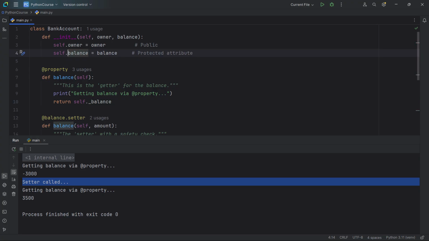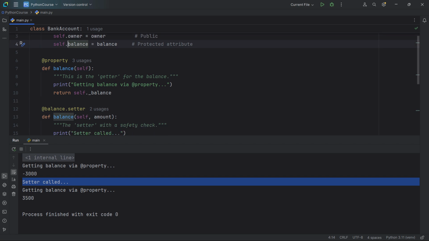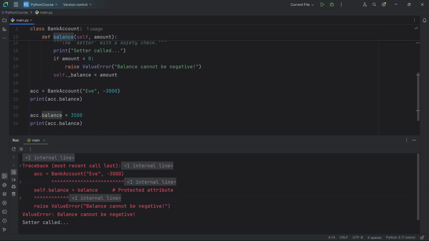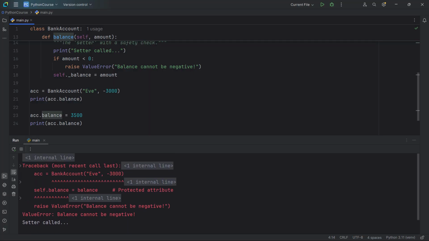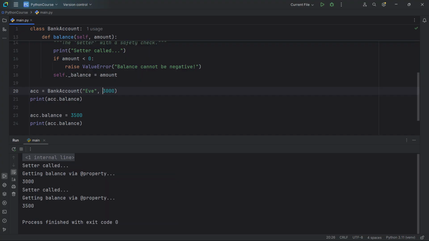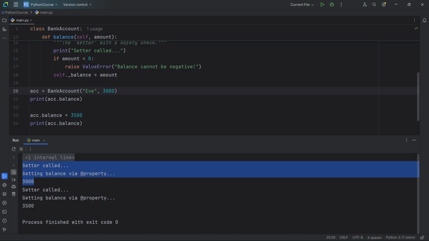So this now will automatically call our setter when we first create the object. Let's check this. Now we run it and we get "setter called" and we get the error: balance cannot be negative. And if I change it to a positive value, you can also see that when the constructor is called, the setter is called. This is the Pythonic way of setting and getting the attribute value.